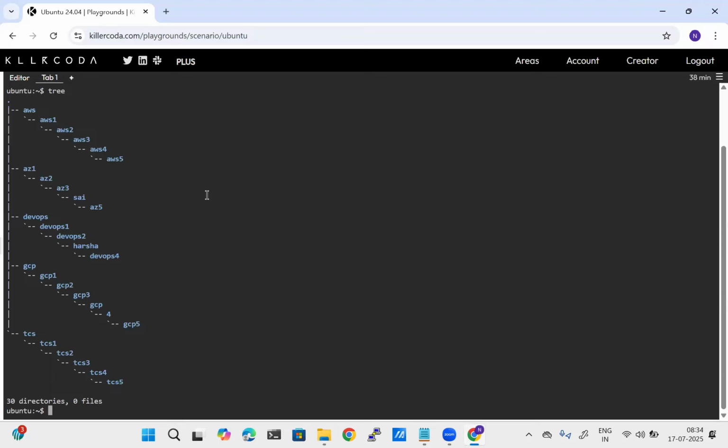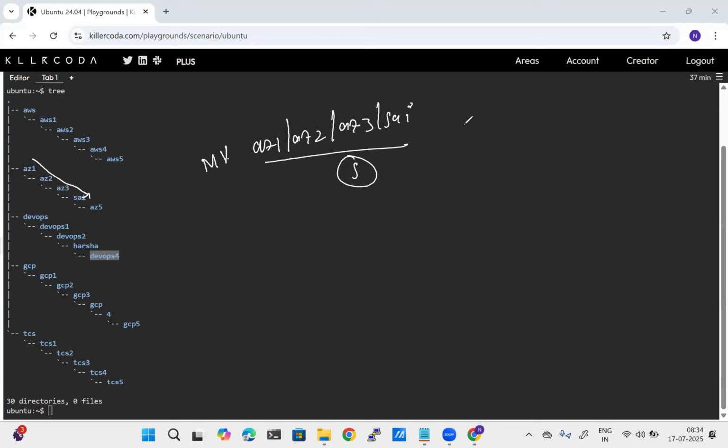Okay. Now I want to bring this Sai directory inside the DevOps 4 directory. Ultimately the syntax will be the same: source, destination. Here my source was Sai, and my destination is inside DevOps 4. We have said that we need to move, right? For the move, mv. The source means Azure 1, Azure 2, Azure 3, Sai. So this was my source.